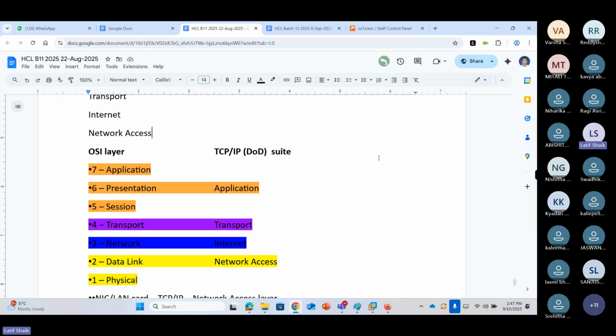Second is the TCP/IP transport layer. What is the TCP/IP transport layer function? It is the same as the OSI transport layer function, both are the same. Next is the internet layer. The TCP/IP internet layer is equivalent to the network layer in the OSI model. Another one is the network access layer, which is equivalent to the OSI model's data link and physical layer.